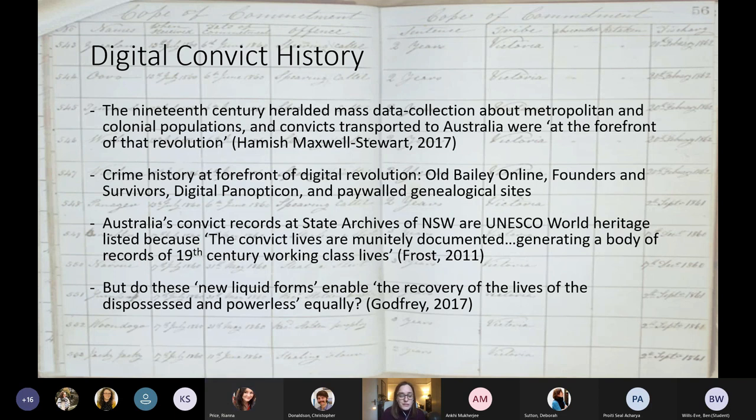As a result, crime history has been at the forefront of some of our big data digital history projects, most famously in the UK, the Old Bailey Online, but in Australia as well, they've been able to do life courses connecting Old Bailey records to Australian convict records in Tasmania through Founders and Survivors, and more broadly across Australia in the Digital Panopticon. And we're talking millions of records linked together through record linkage to see life courses. And also paywall genealogical sites have been really important in terms of digitising more and more crime records.